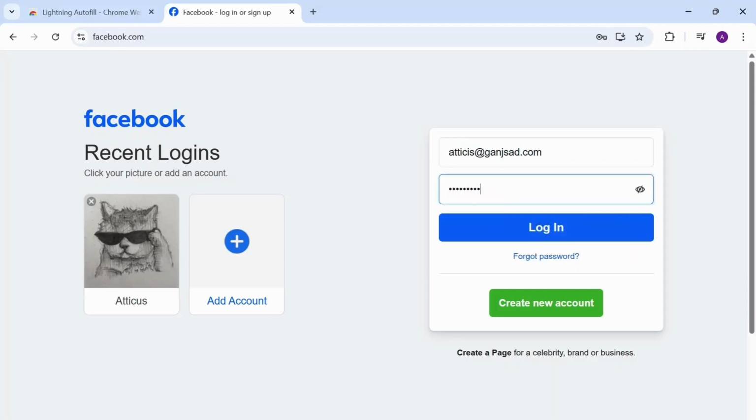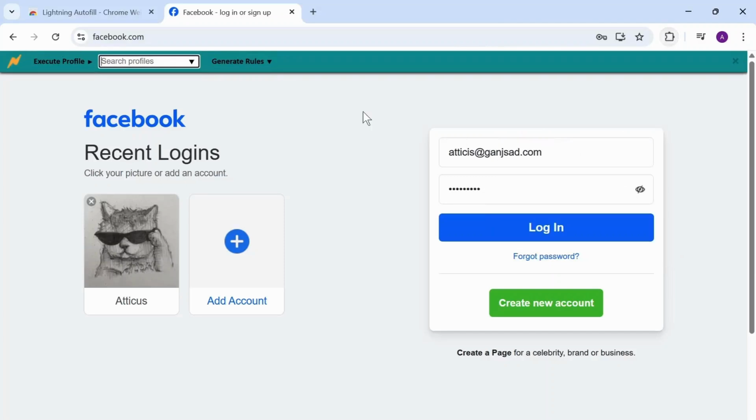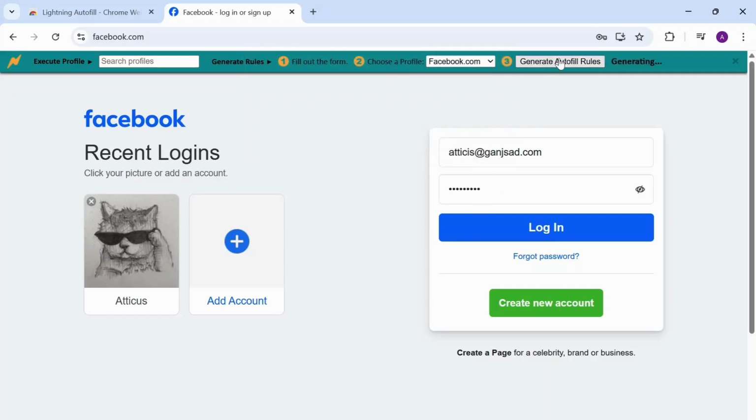the password. So what I can do here is I can tap on this lightning autofill section, tap on the generate rule option, and the first is fill out the form, the second is choose a profile. Now what I can do is tap on the new button where I can now choose Facebook. And after I do that, I'll just tap on OK and generate auto rules.